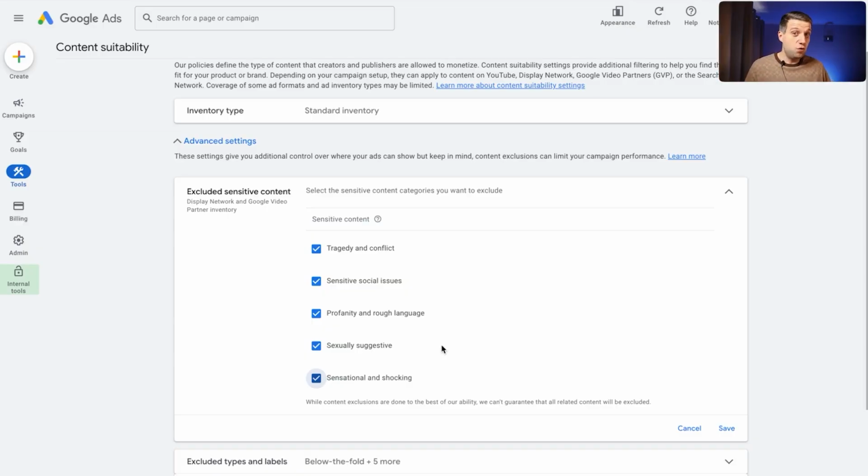If you work in sensitive niches, sometimes these options can actually give you good results. But if you work with a white hat, usual conventional business, I would recommend always excluding this sensitive content in order to increase the efficiency of your ads and decrease cost per acquisition.